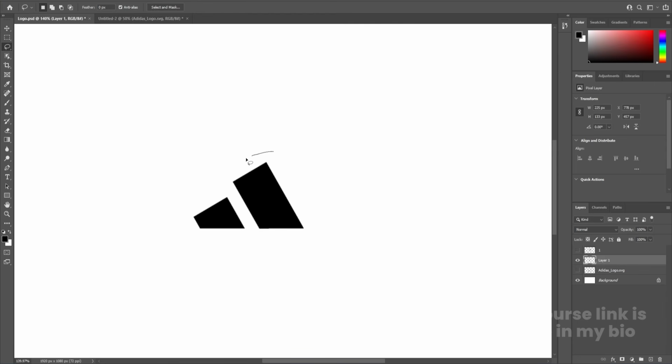Same procedure I am going to follow for these lines as well. Let's select this, hit Ctrl X, new layer, Ctrl Shift V to paste in place, double click, and let's call it 2, and this is going to be 3. Okay, and let's hide this.